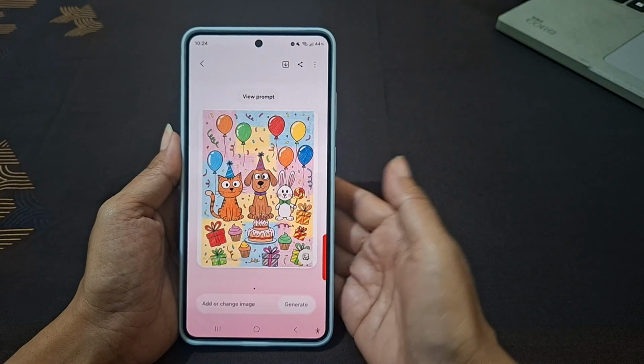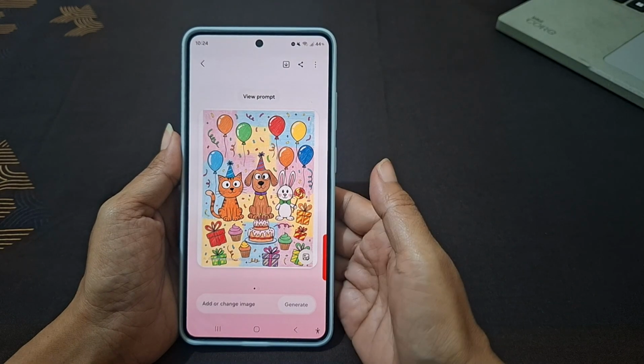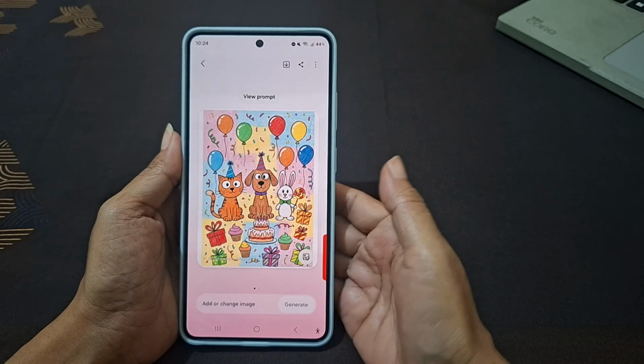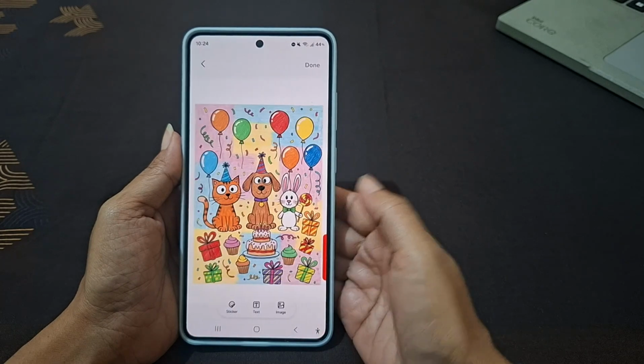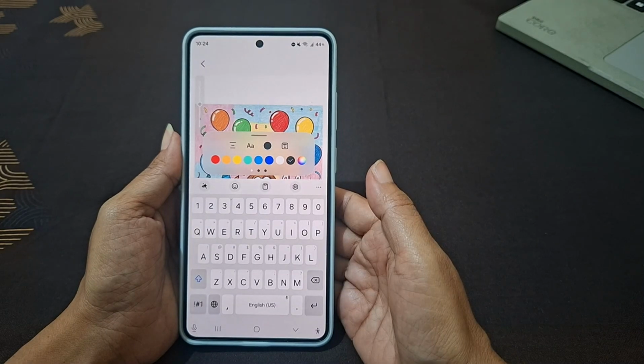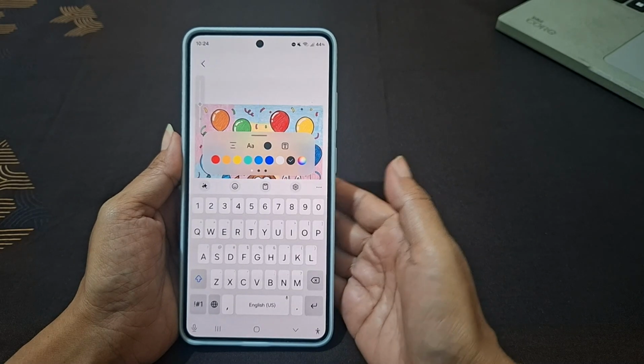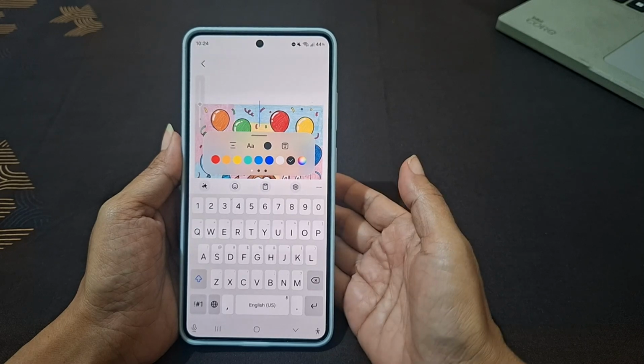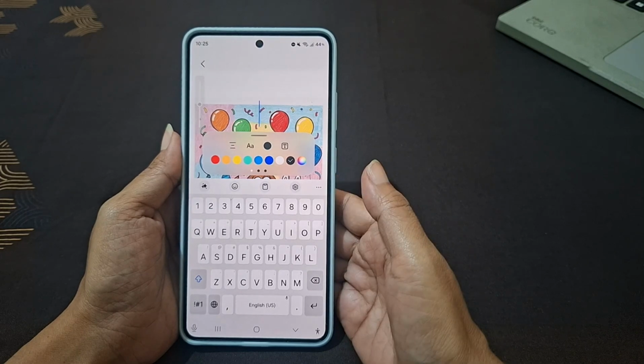Once the design appears, you can add text by tapping the decoration icon. Then tap Text. Now type your invitation message. For example, you can enter details like the event name, date and time, and location.